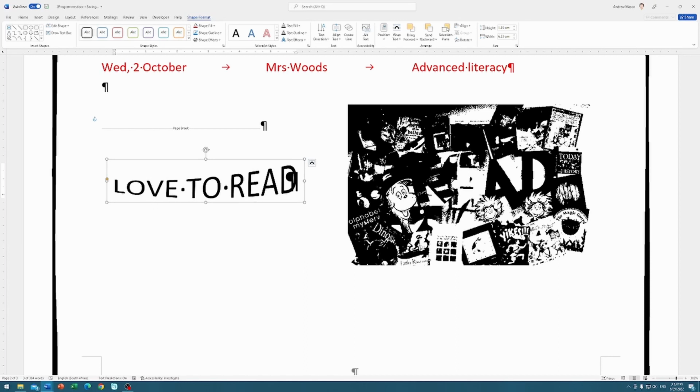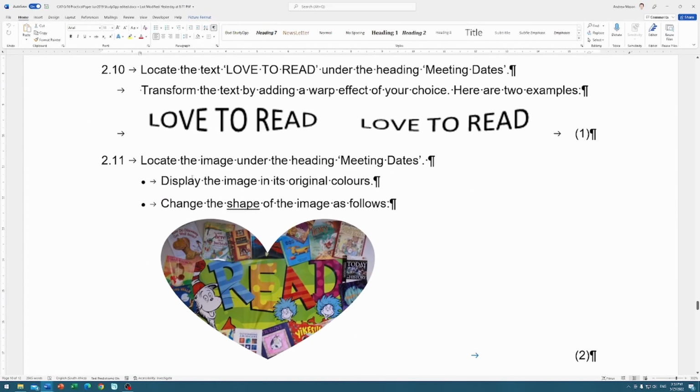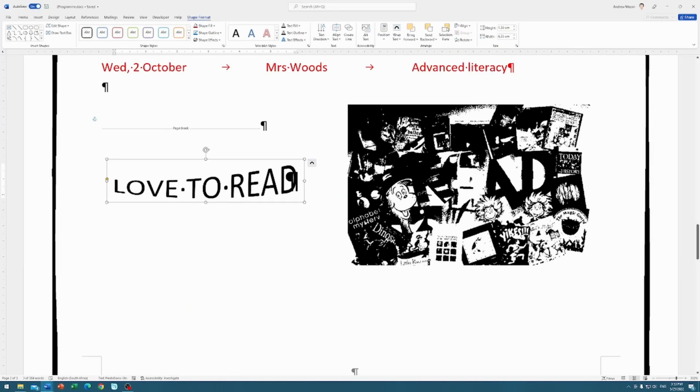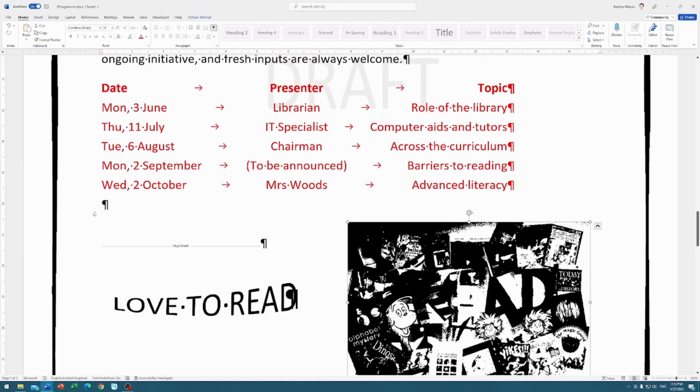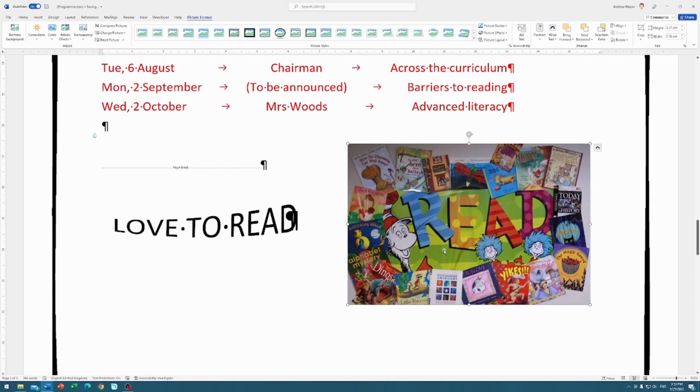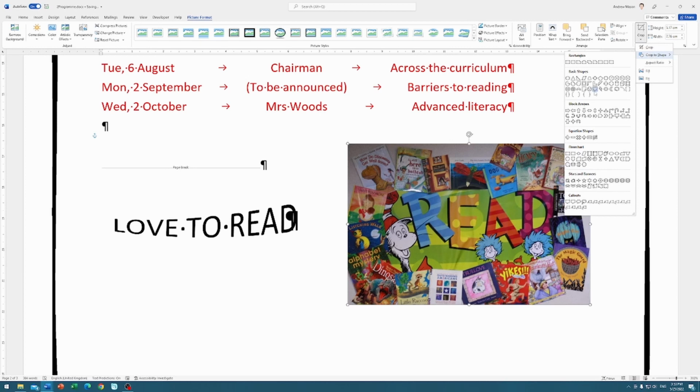Right, in 2.11, they say locate this image, Read with Dr. Seuss and all the books around the side, and they want us to display the image in its original colors and change the shape to a heart. So here's the image. To put it in its original colors, you select it, go to Picture Format, and I'm going to reset the picture. There's the original colors. Now I need to make it look like a heart, so I select it, go to crop to a particular shape, and I select the heart.